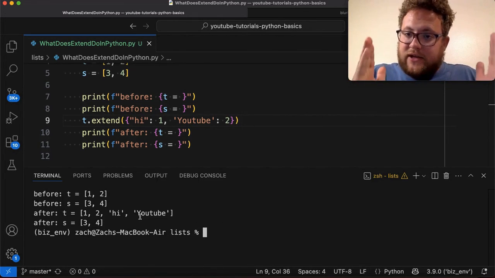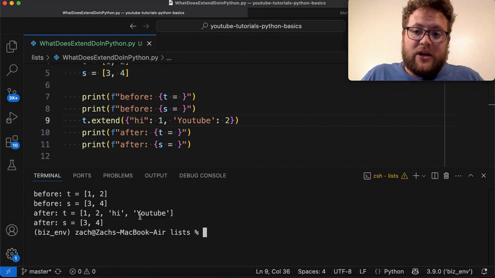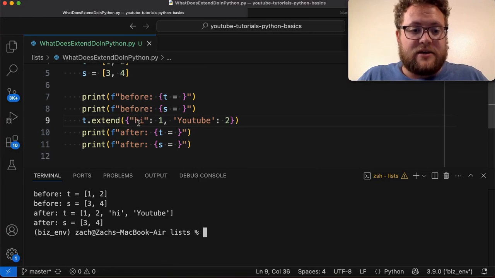So we found out dictionaries are iterable, but iterating through them only gives you the keys, so extend is going to add just the keys.